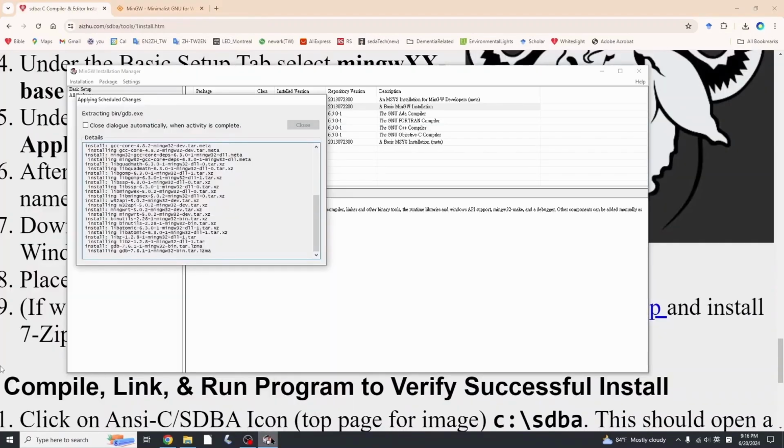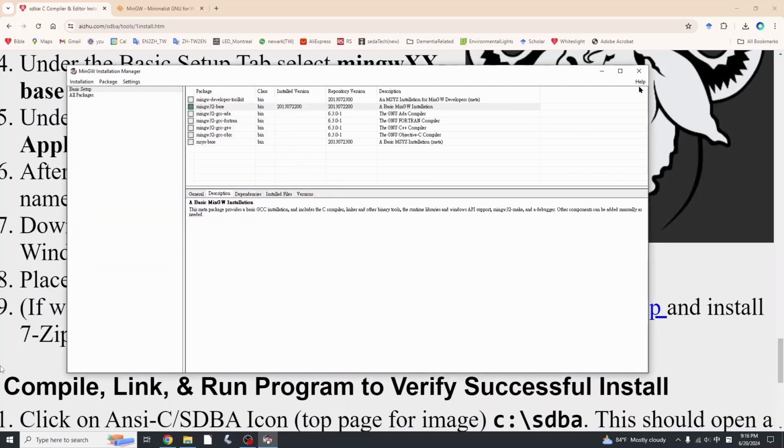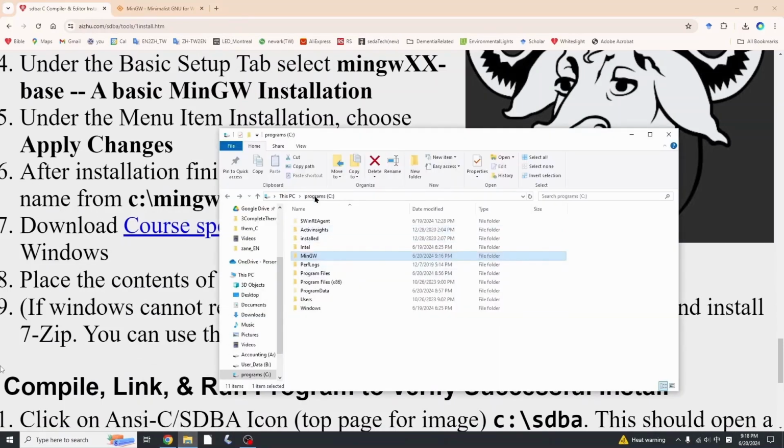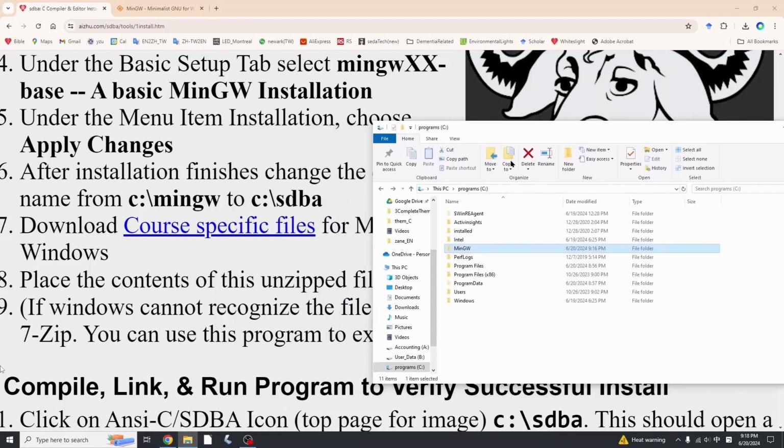Now, go to step number 6. After this is done, okay, this is done. Now we can close it. Looking at point number 6, we go to the C drive and inside the C drive we find a folder called MinGW. Now we are told to change this MinGW folder name to SDPA. Let us not do that right now so that we can see why this is important. Let's go to the next step.